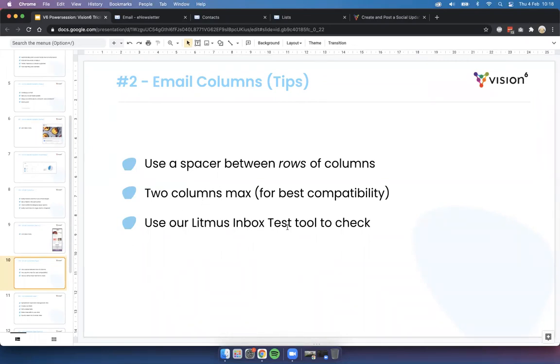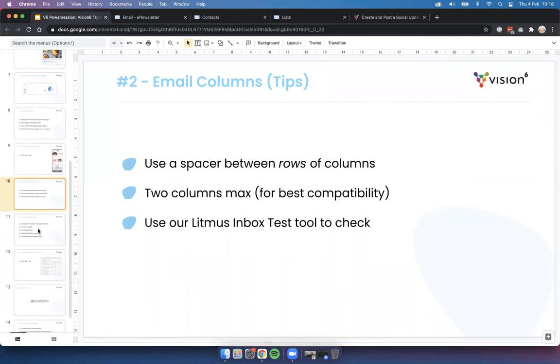And of course, Vision 6 has a built-in inbox testing tool. So what you can do is send your email to this testing tool. It will give you a screenshot of what it looks like in 20, 30, 40 different email clients out there. You can pick which ones you want to test it in, and it will show you a screenshot of what it looks like so you can test it as well. We'll have another power session on the testing tool a bit later on.